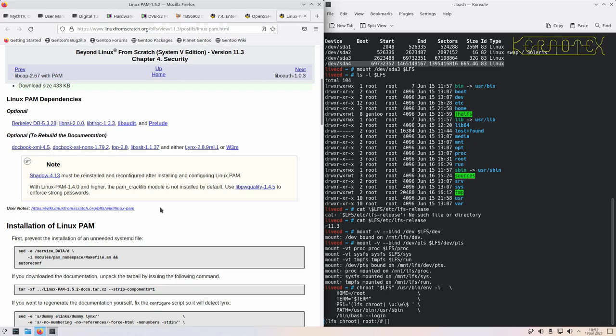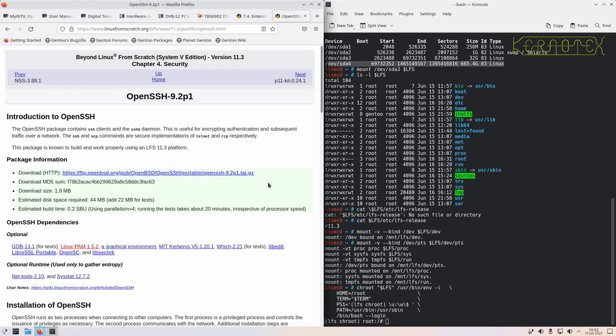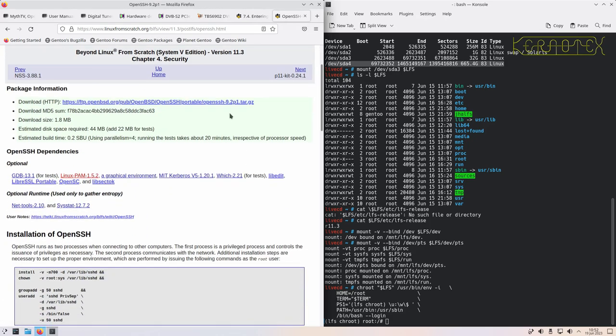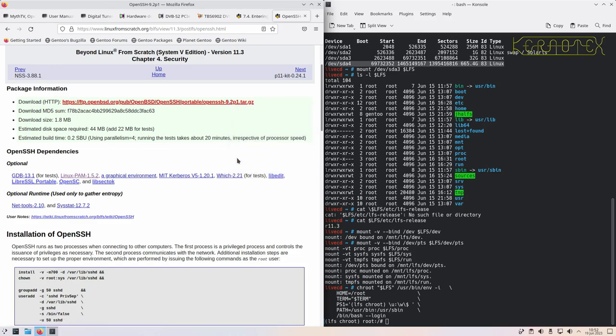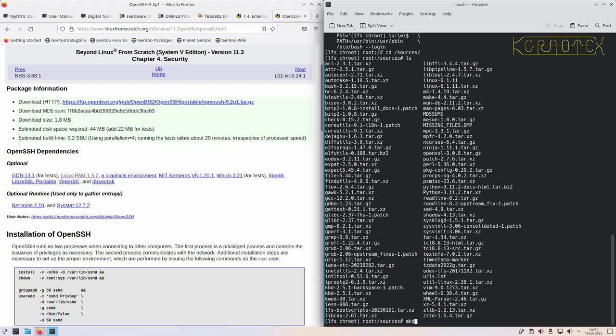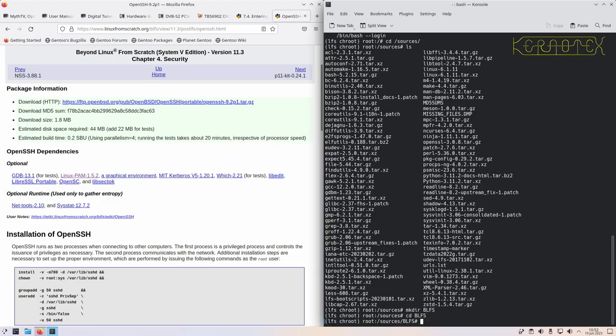Okay, so at the moment I'm just going to install a basic quick and dirty OpenSSH just to give us access remotely, which we can then easily do the rest of the building rather than having to build in the chroot, because the chroot can cause some problems, especially with some tests. So let's go to sources. I'm going to make a directory called BLFS, cd BLFS. And we've got wget, have we?